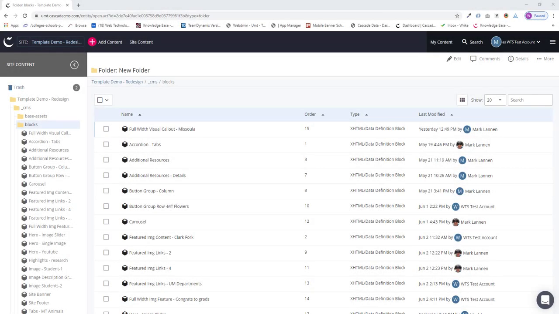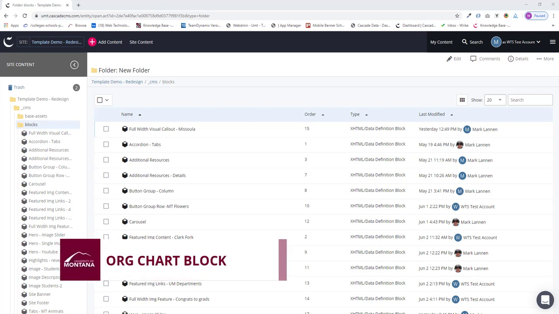Hello. In this video, I'm going to show you how to create an org chart. We'll be creating a block that will display the org chart starting at a specified employee. The first step is to create a structured block for each employee and then an org chart block that will be attached to a row.